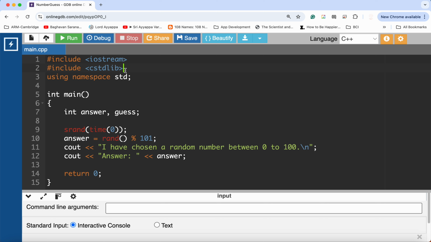Now, to generate a random number, we call the function rand. This gives a random number, any random number. But if I want the number to be within a range, for example in this code I want it to be within 0 to 100, I need to put a modulo 101, or percentage 101. So this will give me a random number that is between 0 to 100.